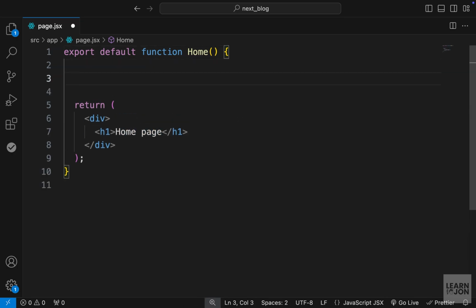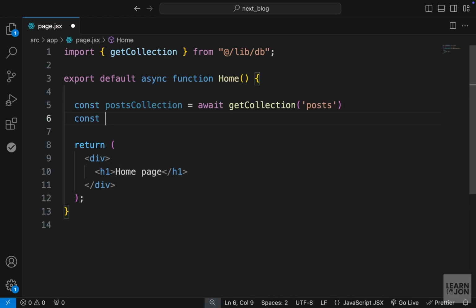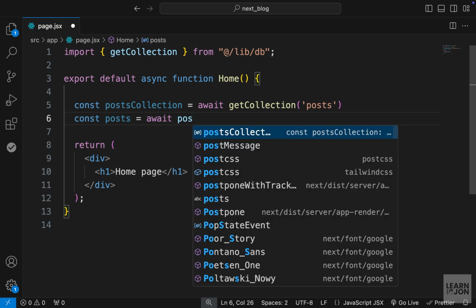Let's start by getting the data from the database. First, I'm going to create a posts collection, and similar to previous videos, we just want to await for get collection and then pass down the name of the collection that we want to use. Now, of course, we are using an await keyword here, so let's make our function async. Then from that collection, we want to get all the posts. So let's say posts, and we will set this to await posts collection.